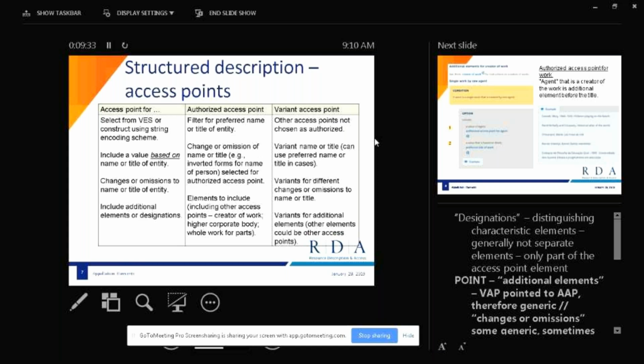Moving on to the authorized access point, the most central instruction is to use what you've chosen for the preferred name or title of the entity. So it functions like a filter. Many choices for changes or omission to a name or title, that is the choice that you're going to make for the authorized access point. So those are found here. So the instructions for inverting the name of a person are found here.